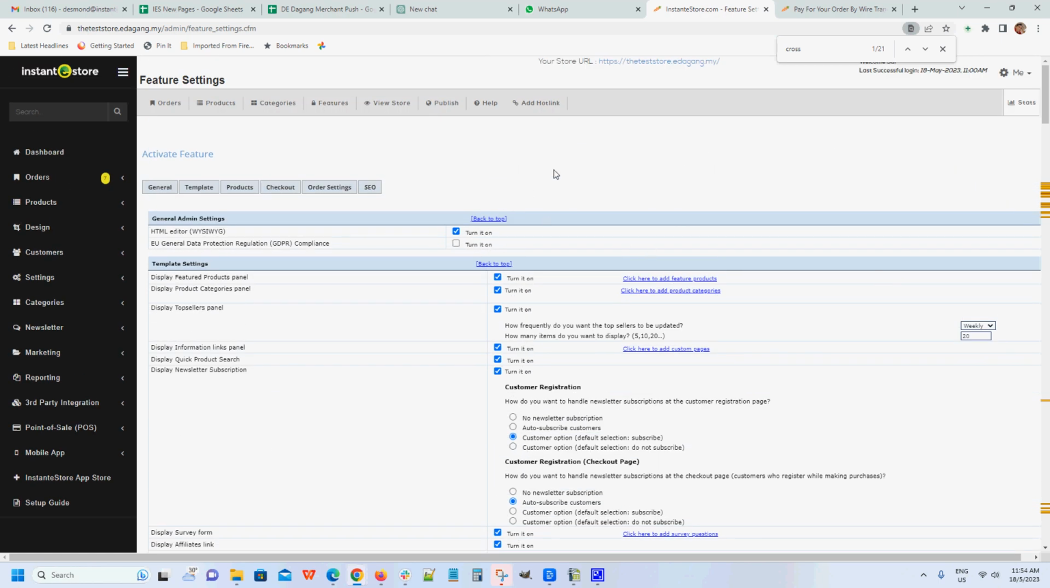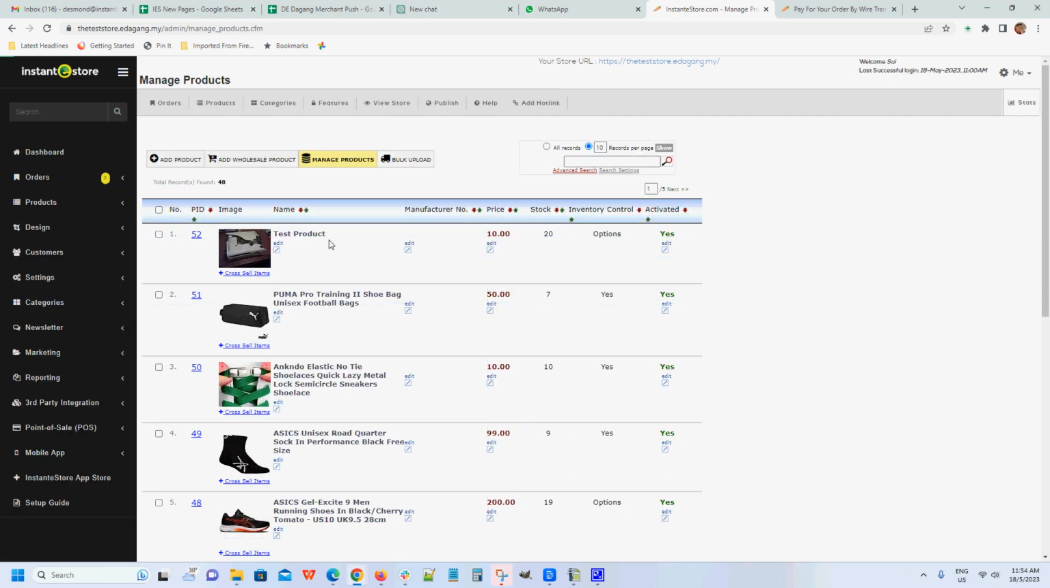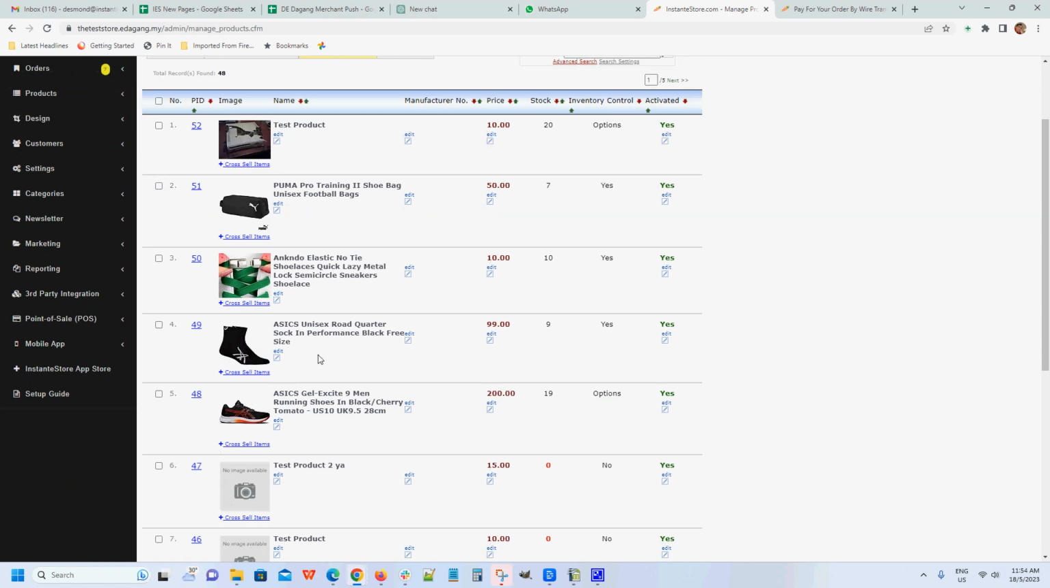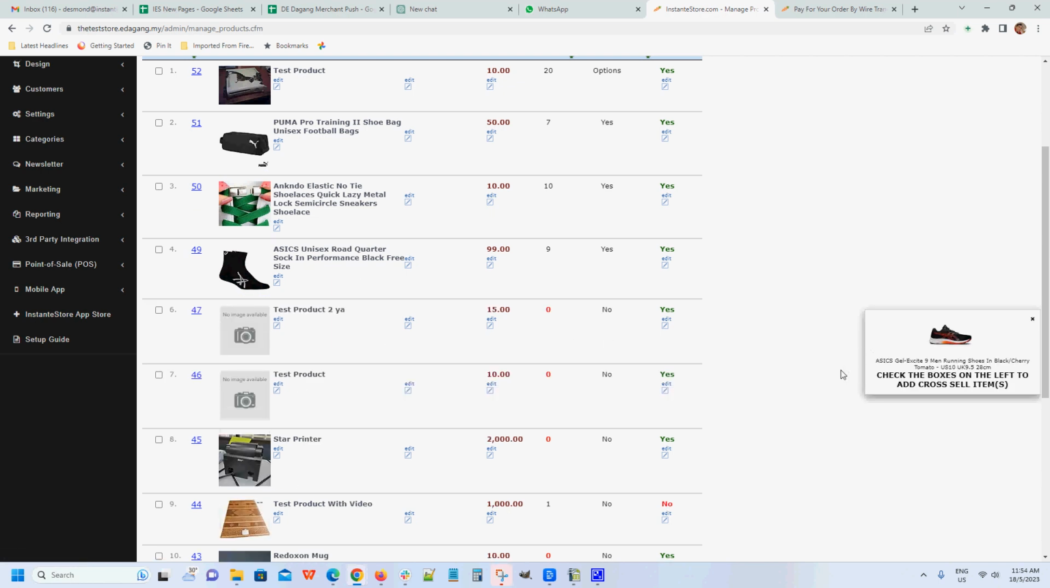Now let's go to selecting cross-sell products per se. You can click products and go to manage products, or you can click this link right here at the top. You go directly to manage products, then choose the product which you'd like to add cross-sell items to. In this case, I want to add cross-sell items to this shoe here. So click this link, cross-sell items link. It's plus followed by cross-sell items. Read the instructions. It says check the boxes to the left to add cross-sell items.